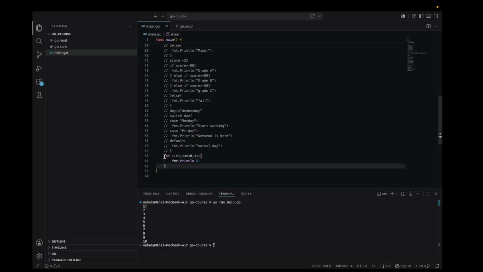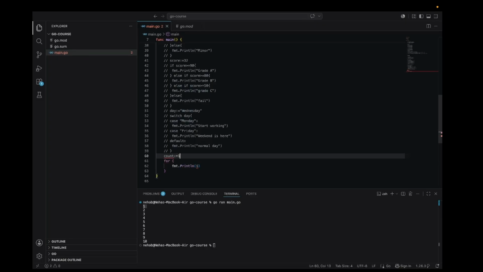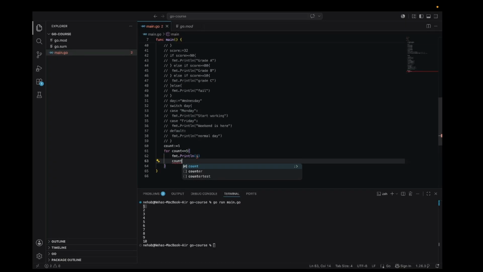Suppose you want to run a while loop. In Go, the while loop is slightly different from other languages. In the for only, you can run the while loop. I will initialize the variable, that is count is equal to 1, and I'll update here as count greater than 5. Sorry, count less than or equal to 5. And then I'll make count plus plus.